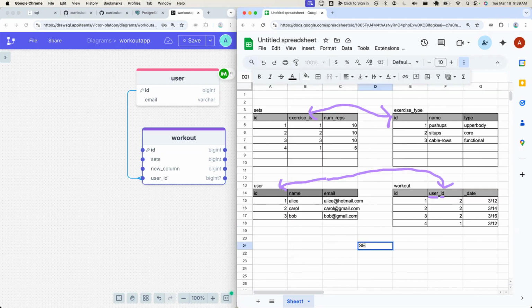I think you all have probably seen some SQL like this. Let's get all the rows and all the columns for each of those rows from the workout table where the user ID is 2. And relational databases are incredibly good at doing these queries efficiently.